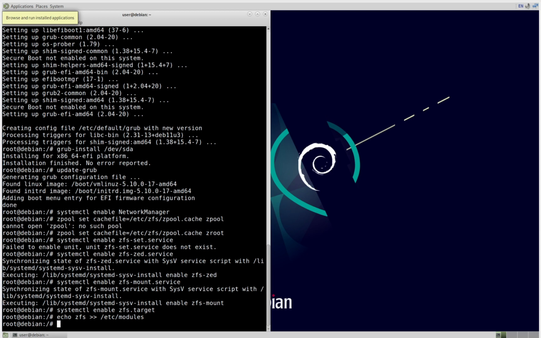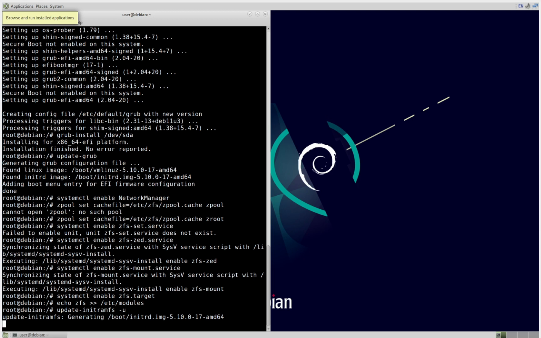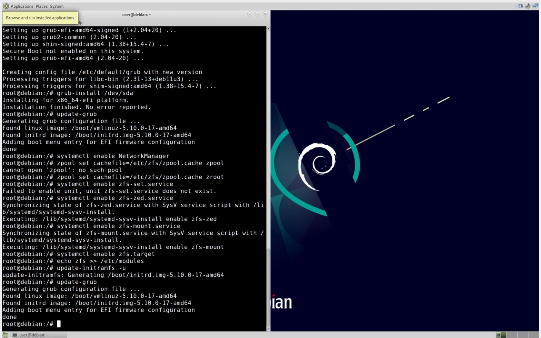Now we have to do, this is equally important to updating grub, update-initramfs -u. This lines up and makes sure that your kernel can boot ZFS. Then we'll do another update-grub because, again, very paranoid about this. Okay, we're almost done. 2 things left.